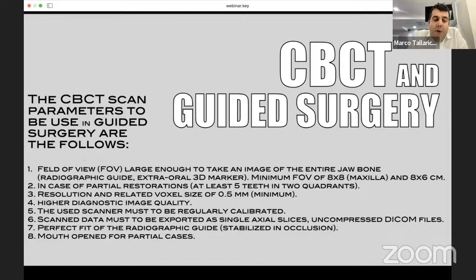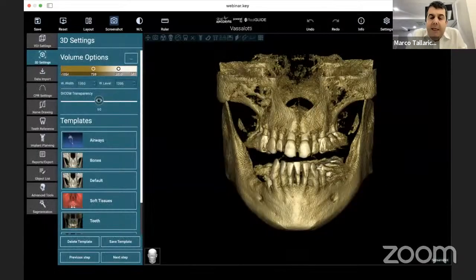Then if we use a radiographic guide, the radiographic guide must fit very perfectly in the patient's mouth and must be stabilized in occlusion. And last but not least, in case of a partially edentulous patient, the patient needs to wear the guide during the CBCT scan with the mouth open, as you can see in this picture, to visualize the occlusal surface of the teeth that are used for matching.